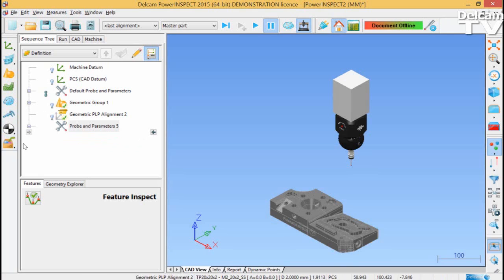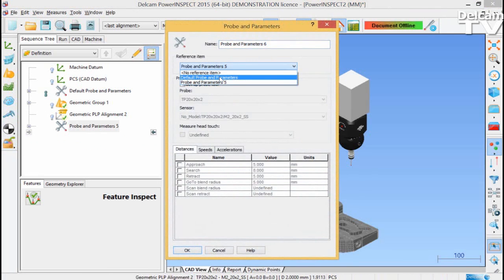Now what we're going to do is create another probe and parameters item, probe and parameters item 6. This time the reference item will be probe and parameters 5, and for this probe we're going to update the approach distance to 3 millimeters and the retract distance to 3 millimeters as well. Because our reference item is probe and parameters 5, the distances that we don't change remain the same as in probe and parameters 5.